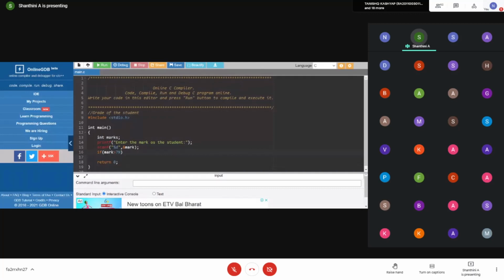Else if mark is going to be between 60 and 79, that is considered to be first class, right? So if mark is greater than 60 and mark is less than or equal to 79, if that is the case, I'll print first class.